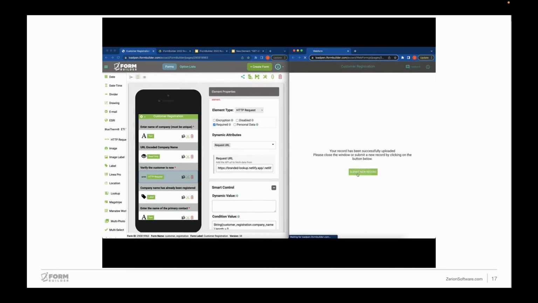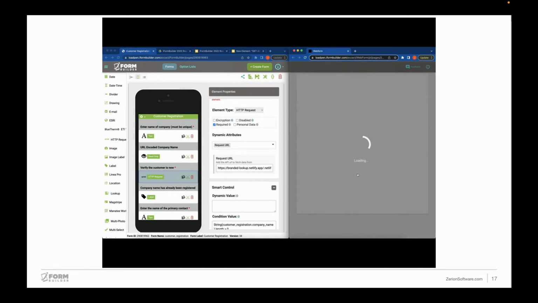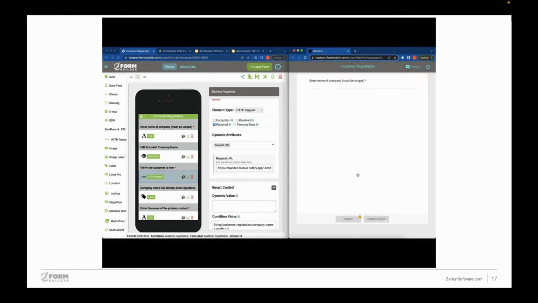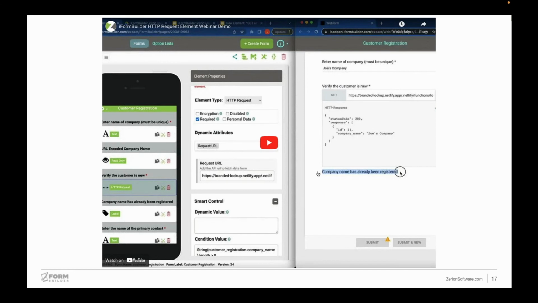So I'm just going to hit submit new record. I'm going to check again for the one I just entered, Joe's Taco Truck. And we'll make sure that it's already in the data and not able to submit the record. So there we go. Company name has already been registered. So that's just one example of how to use it. I think that customers are going to be able to find really good use cases for this. I think we're just scratching the surface and wanted to show something on it.